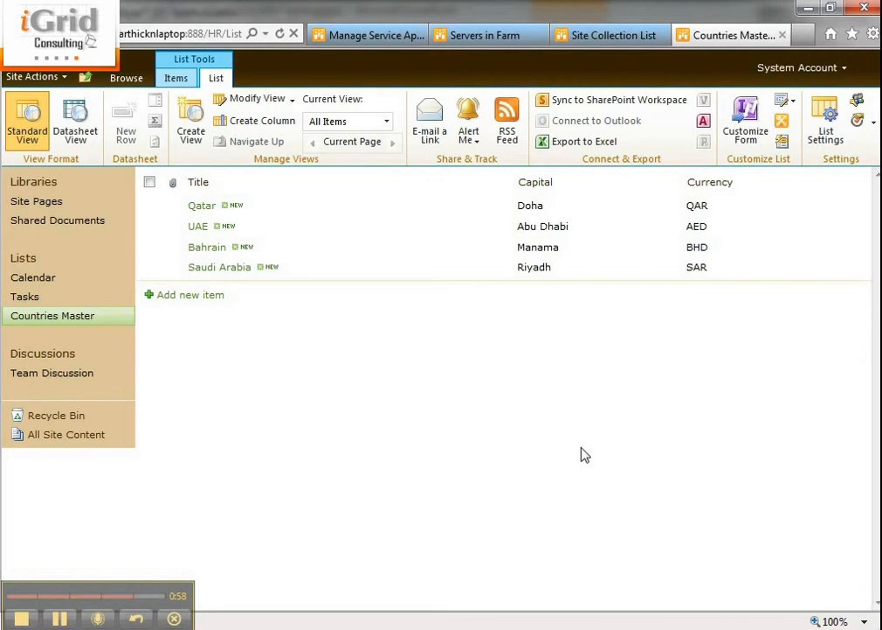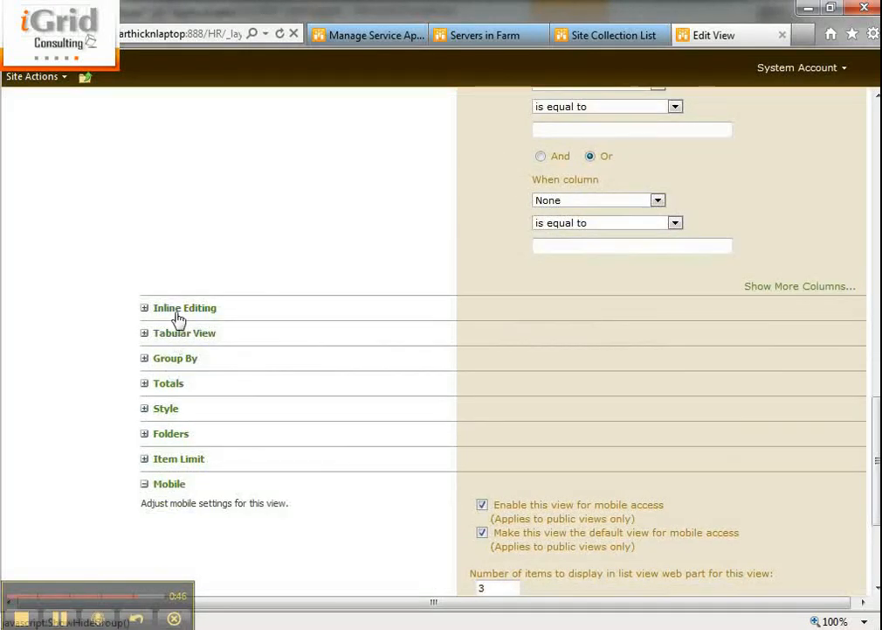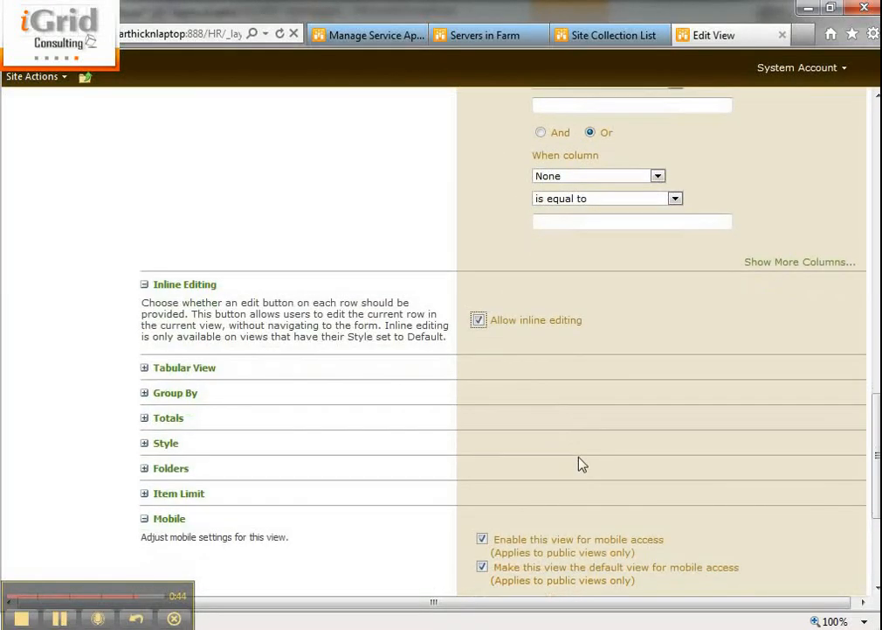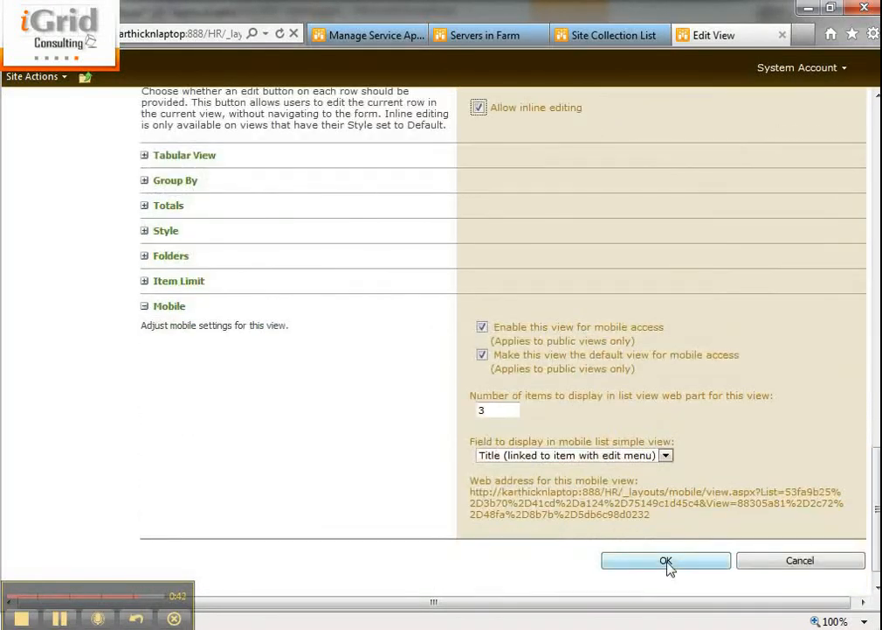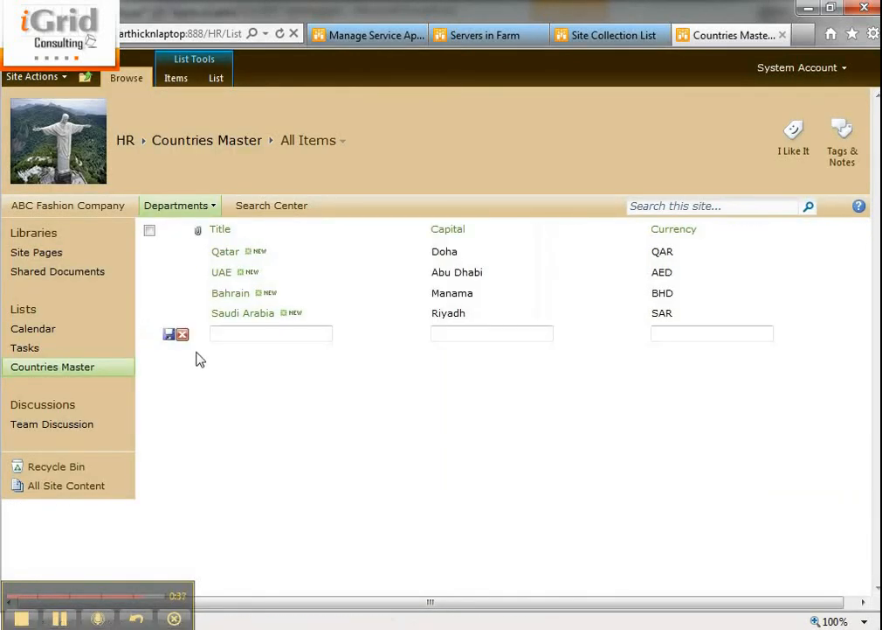Now there is one more way in which you can add items as well. So I'll go to modify view. It's something called inline editing. Inline editing is enabled in the view here. So I'm going to say allow inline editing, and click OK. Now what happens is I can add right here itself, or I can edit here itself. Let's save it right back.